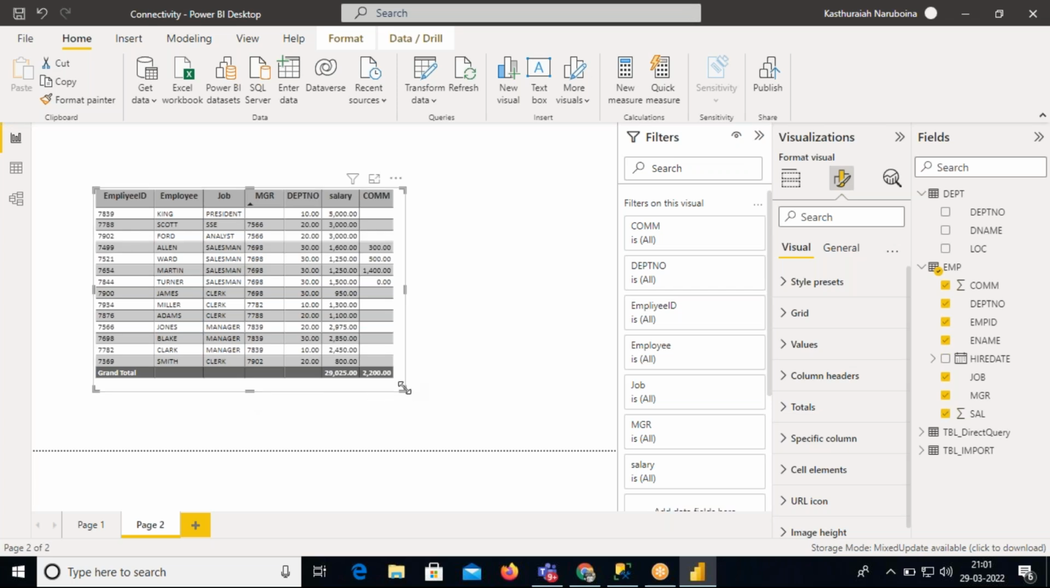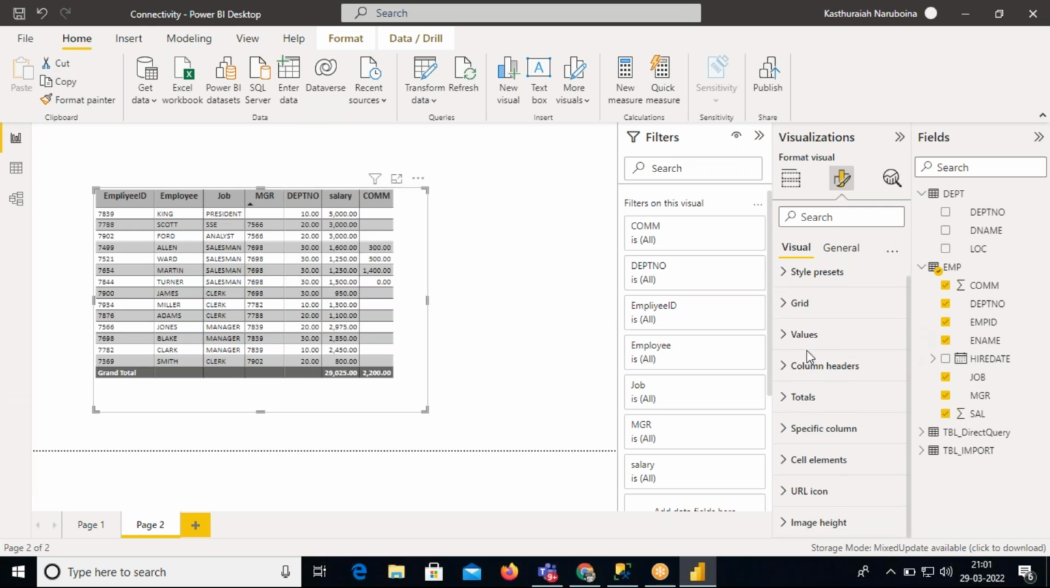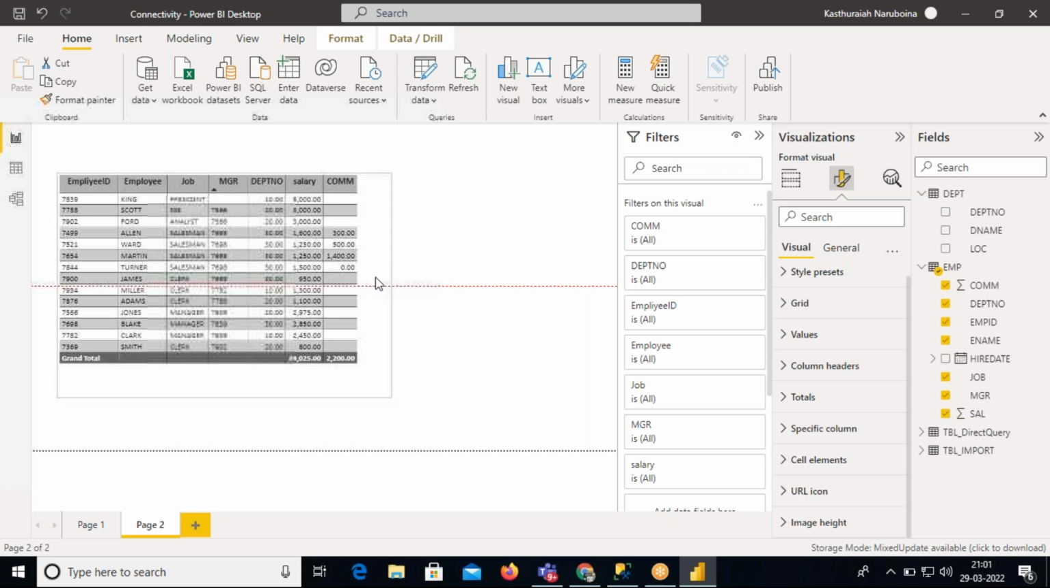Okay, fine. So far clear, no? Here we have two different options: specific column and cell elements. Note these two down: specific column and cell elements. Specific column is nothing but field formatting. This option has been renamed in the latest version. Earlier it was field formatting.